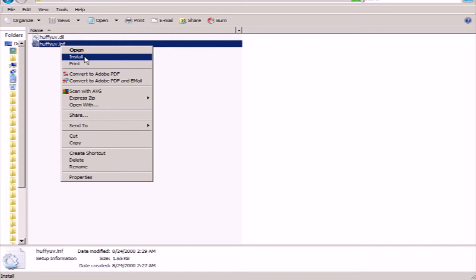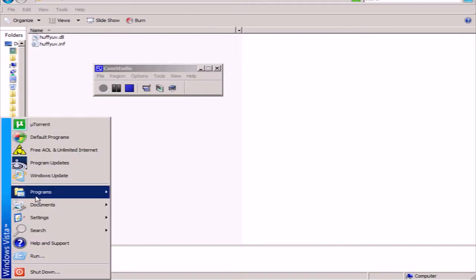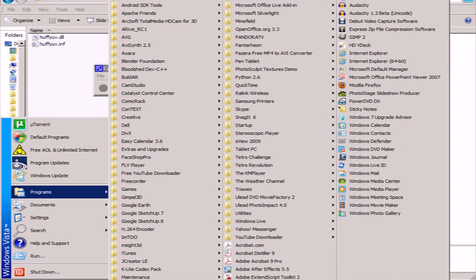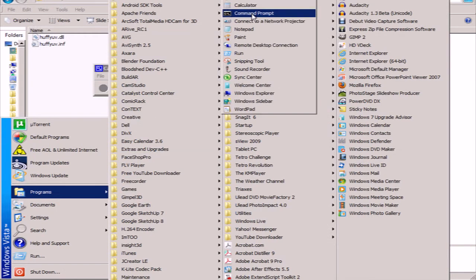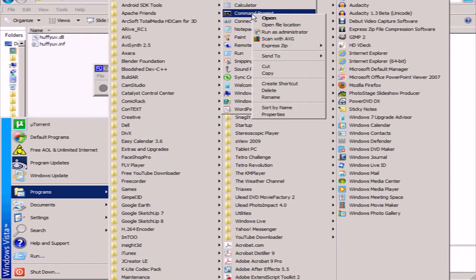Now if this does not work, which it probably won't with Windows Vista or Windows 7, we're going to need to do something a little bit more difficult here. You'll need to go into your programs, your accessories, and into command prompt, right click that so that you can run it as administrator.